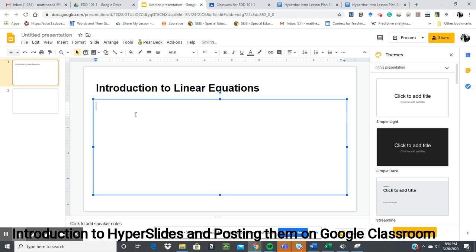And what's great about HyperSlides is you can post them on Google Classroom for the week, and you can have your students just go through various pieces of content as they wish, asynchronously. So it's a great tool for them to really engage with the content without having a live instructor there. So I'm going to create the first hyperlink, which will be linear equations example 1. I'm going to have a linear equations example 2.